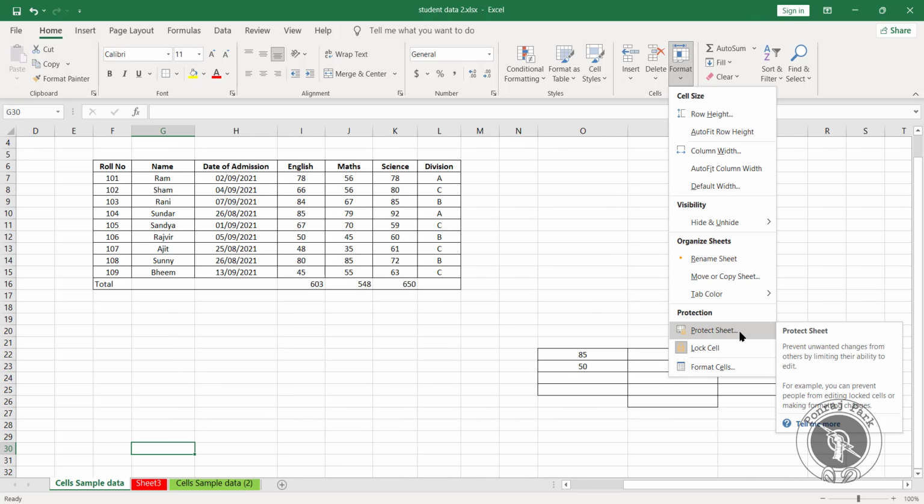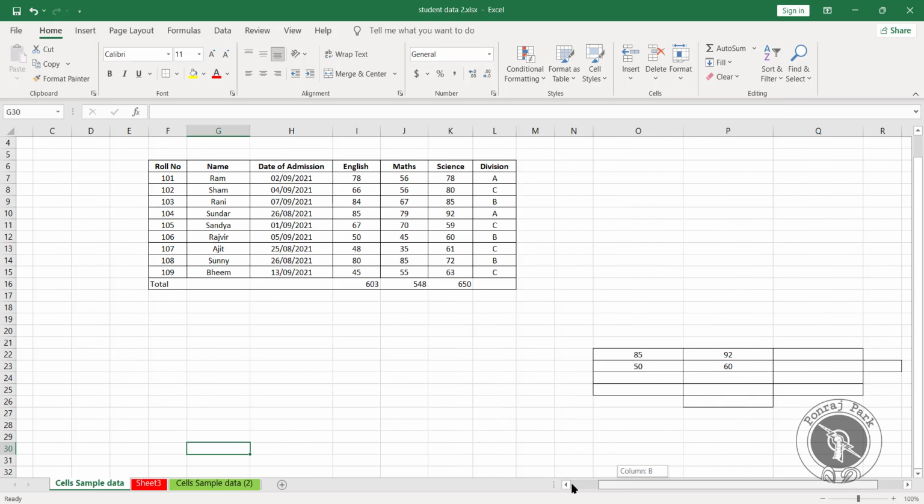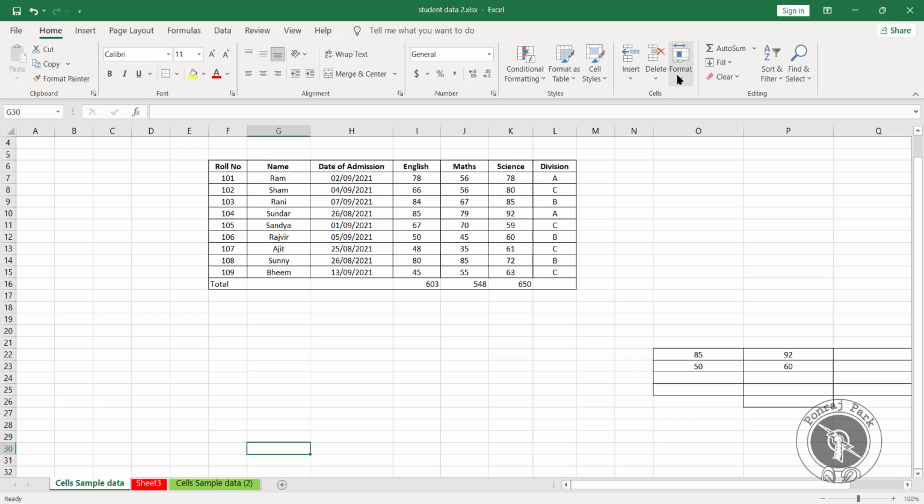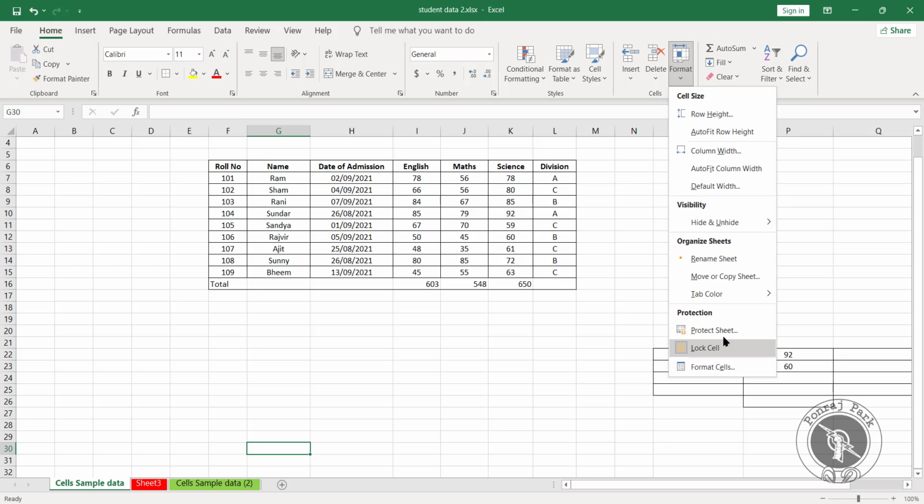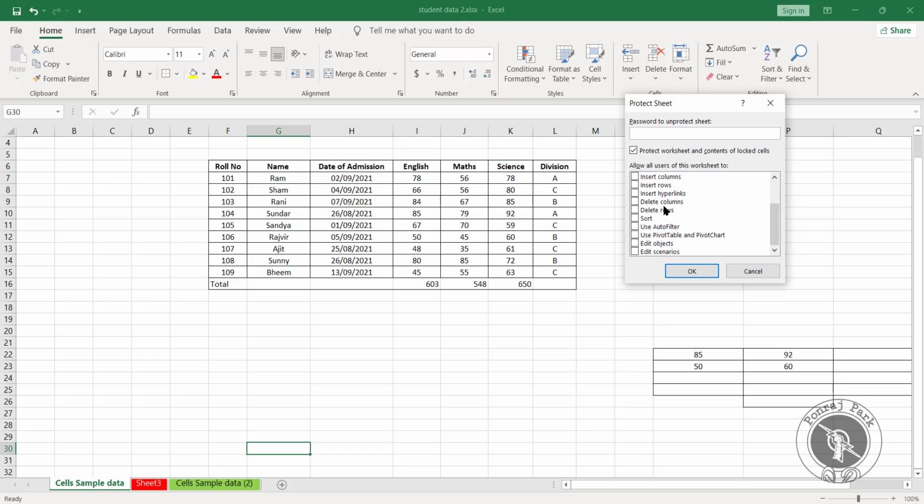Okay, then the next option we have here is protect sheet. Now I want to protect this sheet. I don't want any of the users with whom I have shared this sheet to be able to edit anything. So you can just make this sheet protected. If I click on protect, it will give you all the options for whatever things you want to protect, so that the user should not be able to do them.